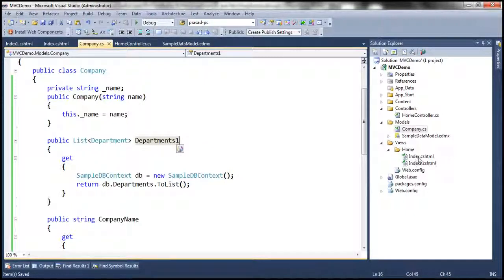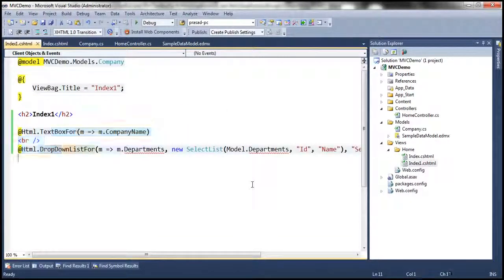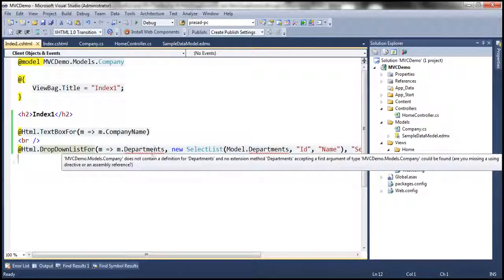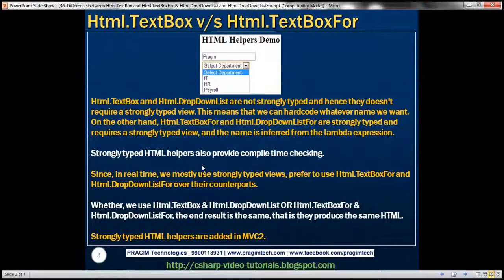Now, if you look at Index.cshtml, I don't have any errors within this view. But if I look at Index1.cshtml, look at that, the view has already flagged errors because the model property has changed. So that's reflected within the strongly typed view. That's the greatest advantage of using these strongly typed HTML helpers. They provide compile time error checking.